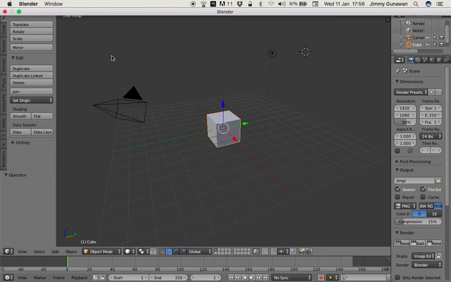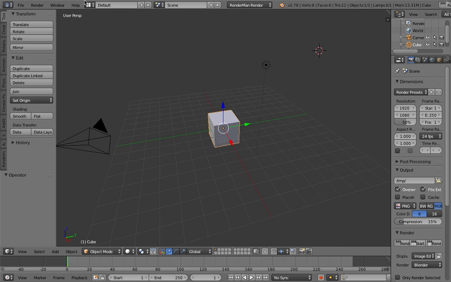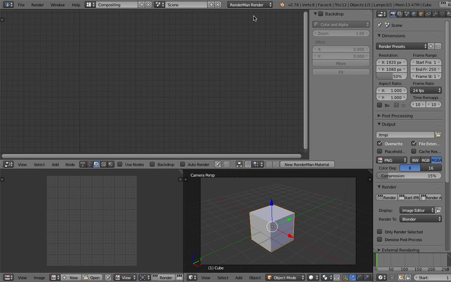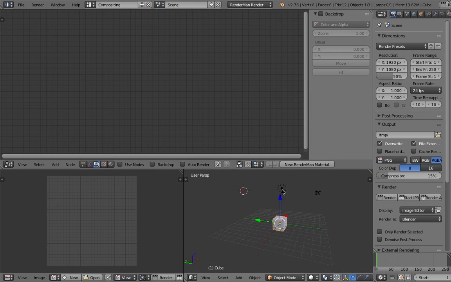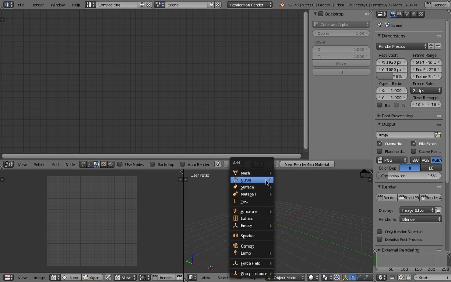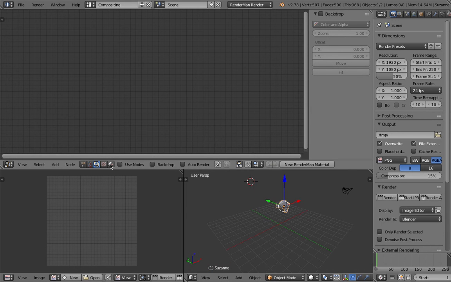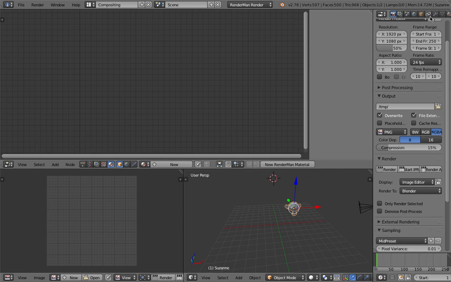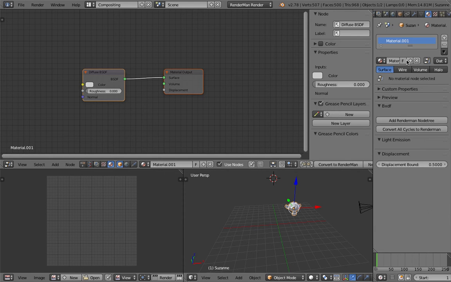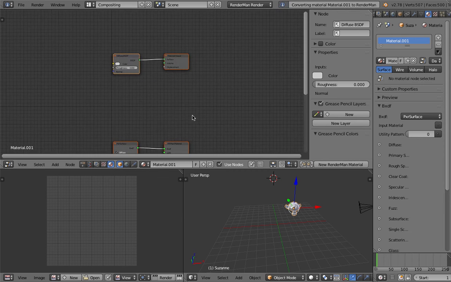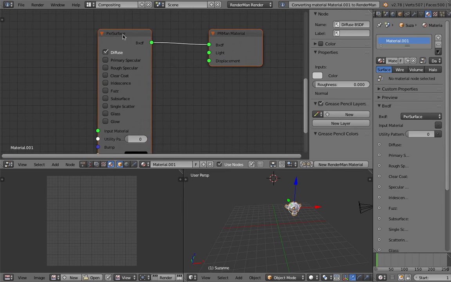So let's get started. We're gonna switch to compositing, set this to Renderman render, and I think this time we're gonna take a look at the shader. What is it called? Let me check. New. Add Renderman node 3, and the first shader we get should be the PxrSurface.